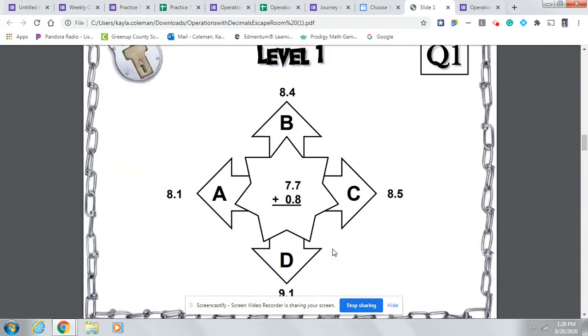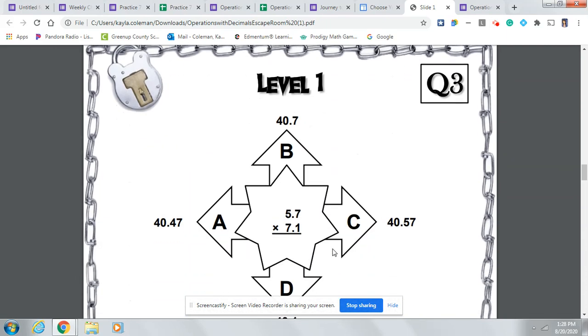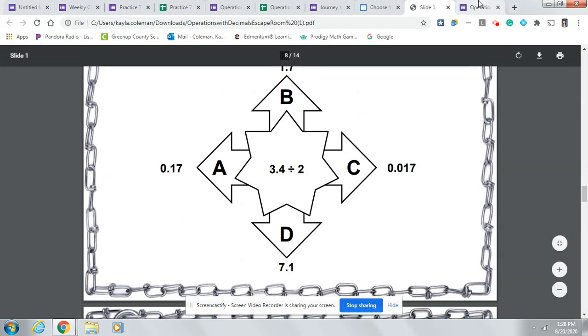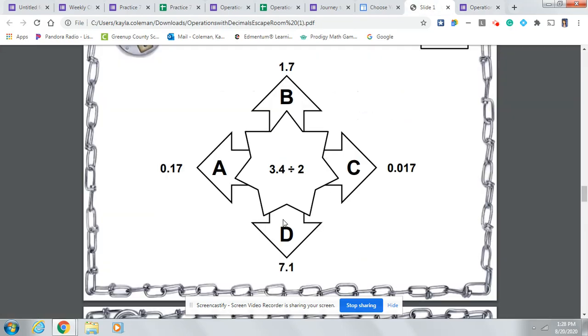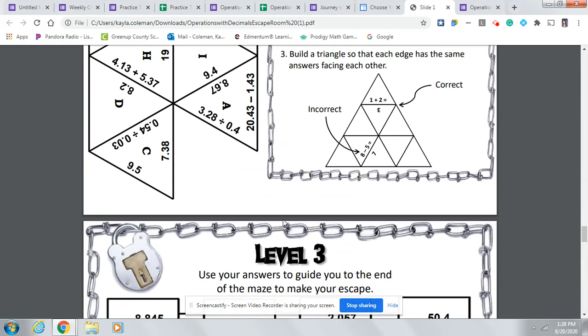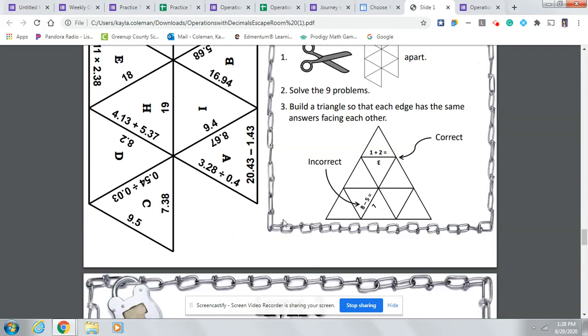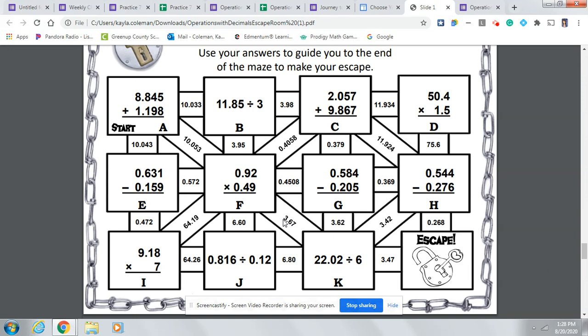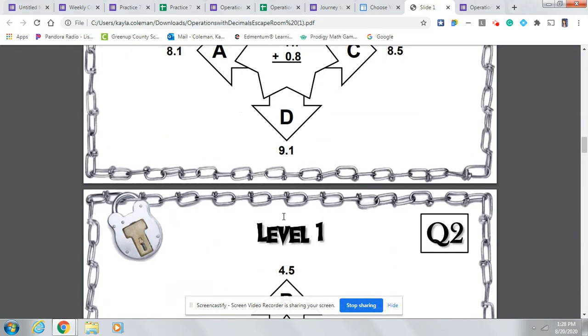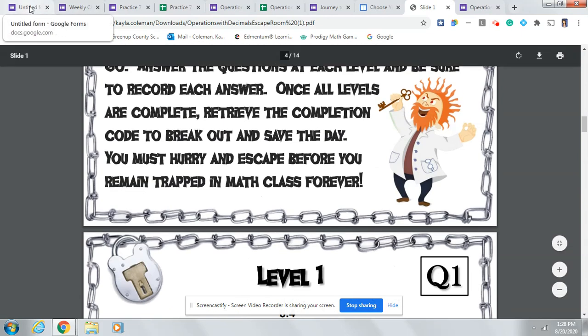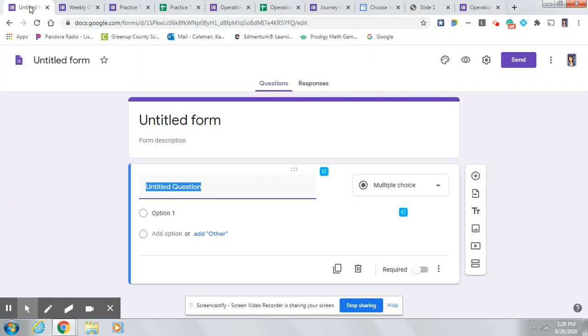They would answer the questions and use that little maze to figure out the code. And then they had a puzzle and a maze to work out here. So those are just types of forms that you can choose. You can also make those forms quizzes or tests.